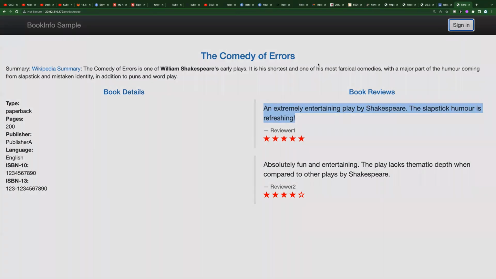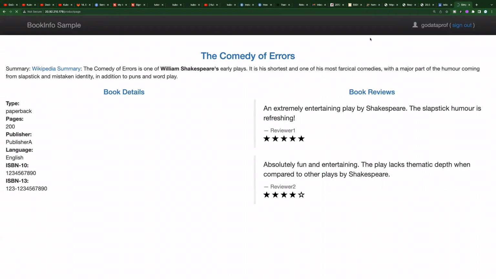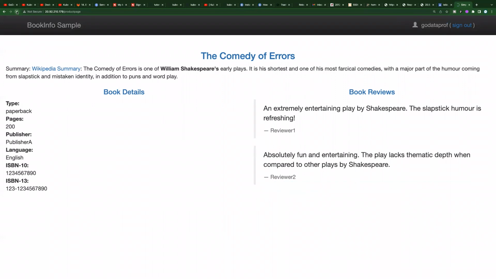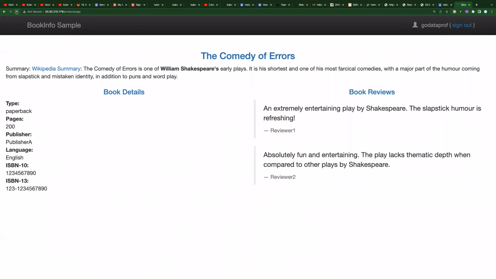Okay, I can also log in. Let me just give it a name. GoDataProf. No password. It logs in. You see, say logs out. GoDataProf. Okay, and once I keep refreshing, I'm sending traffic to our application. Okay, so this is just a simple book app, book info app. So now we want to view the traffic in the dashboard.